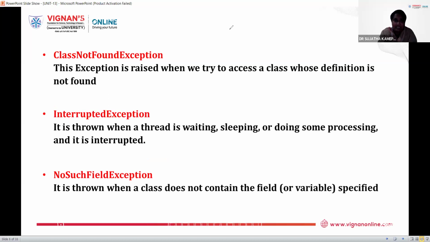Now, class not found exception. Whatever we just saw while executing the program example for throws, there we saw an error message that the class throws example in which the main method is present is not found, which is nothing but class not found exception. This exception is raised when we try to access a class whose definition is not found in your system or in the location where you specified, right?